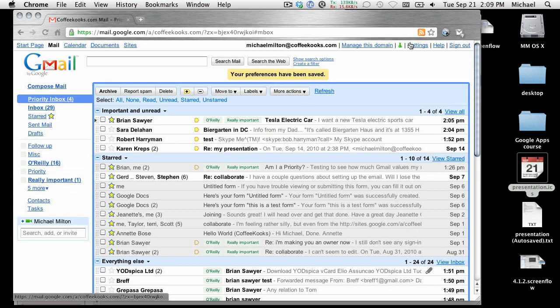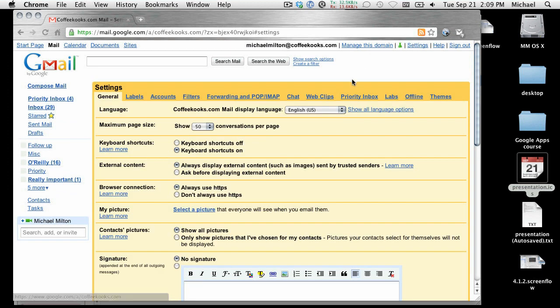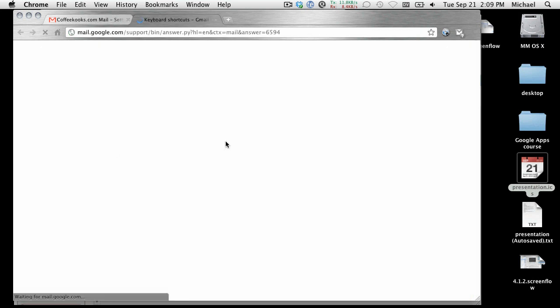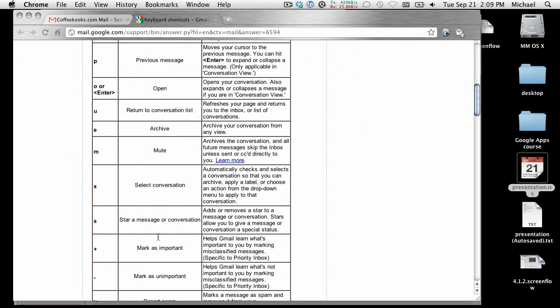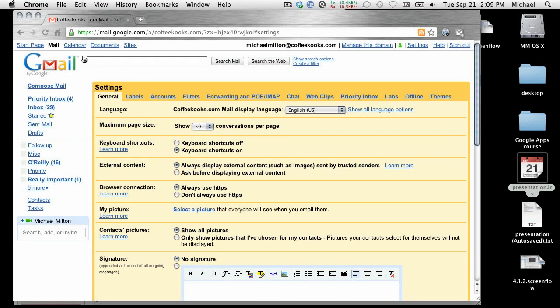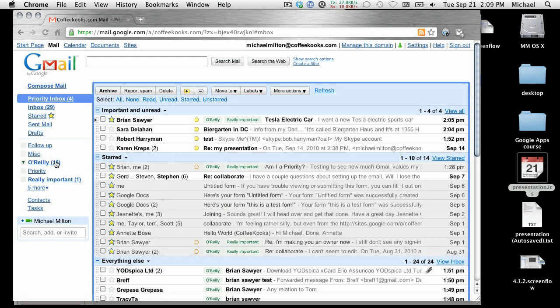Then what'll happen is I have the ability to navigate within Gmail without necessarily using my mouse at all. If you head over to settings and click on Learn More, you can learn about the keyboard shortcuts that Gmail makes available to you. The link is also in my course materials. I find it incredibly quick and powerful.